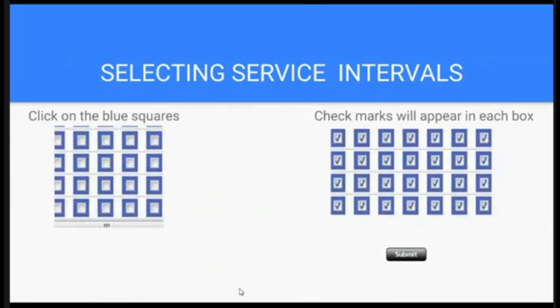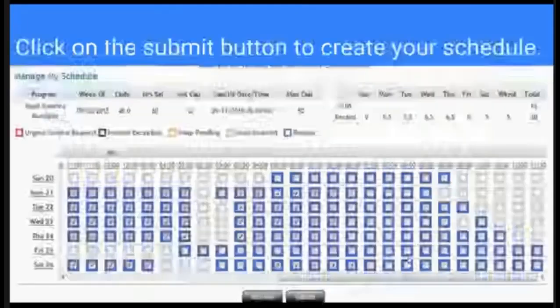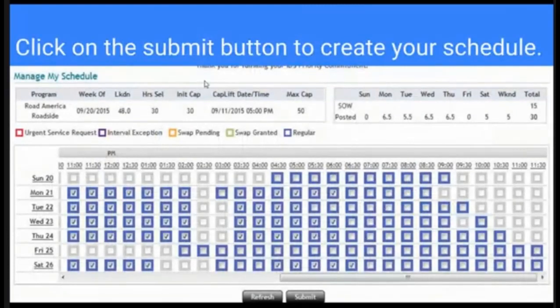Now, selecting your service intervals is very easy. The only thing you have to do is when you go into Starmatic, the whole screen will be filled with blue squares. If the hours are not available, the squares will be grayed out. But all you have to do is click on all the little blue squares so that you can create your schedule. Once you click on all the squares that you want, you're simply going to hit the submit button. Once you hit the submit button, the schedule will be created.